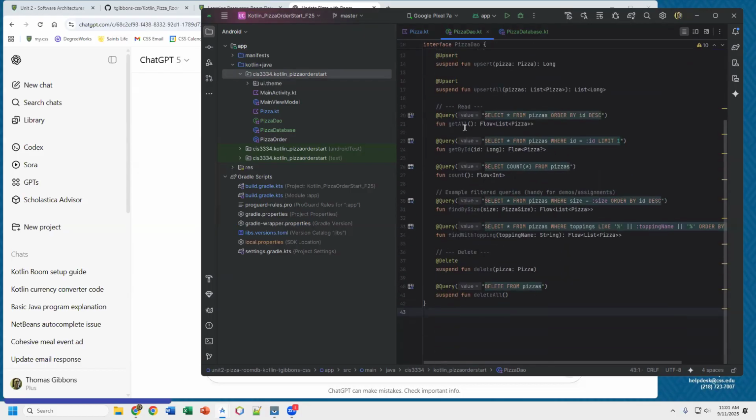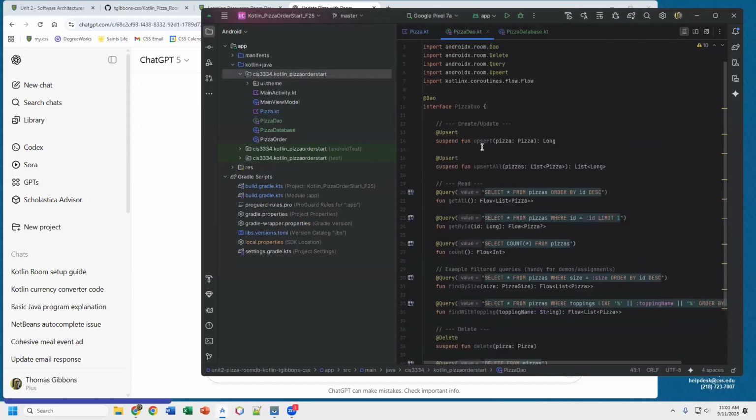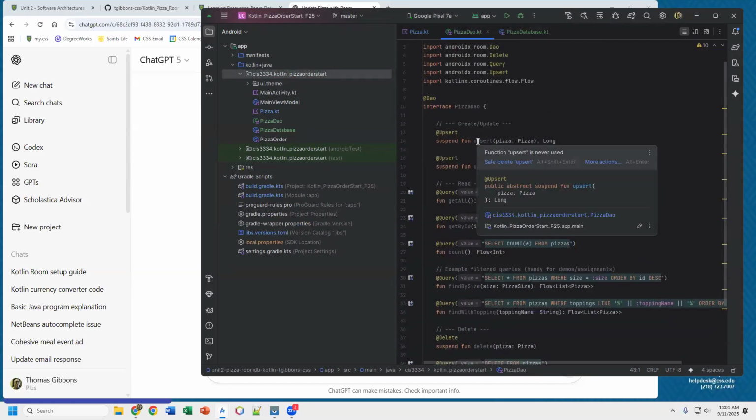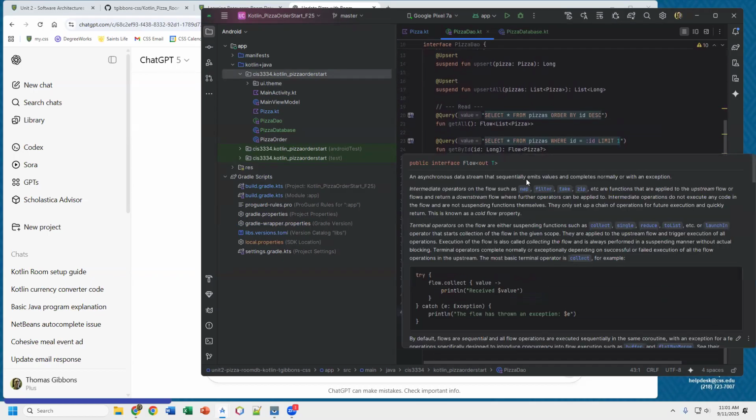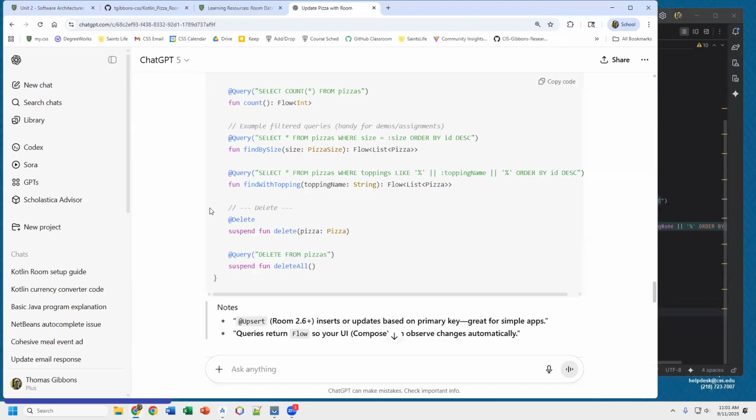So it is doing a get all, which I do need, and then it should be an add order. Yeah, an upsert. Interesting. A command to add something. So we'll see how that goes. And then we have my database file.